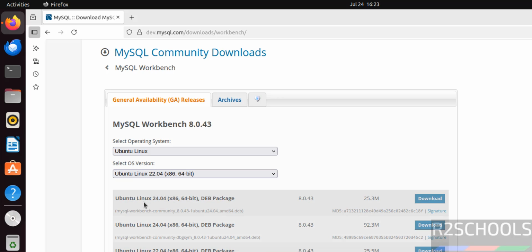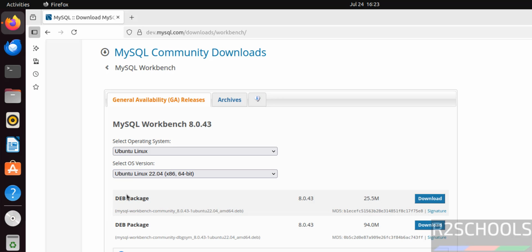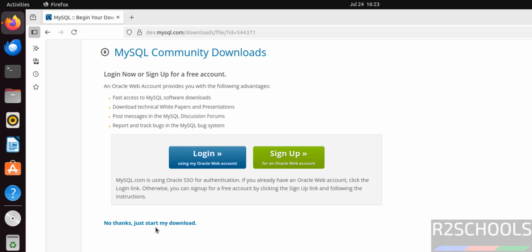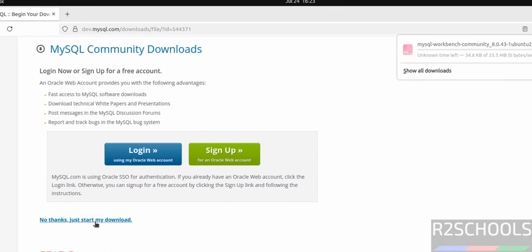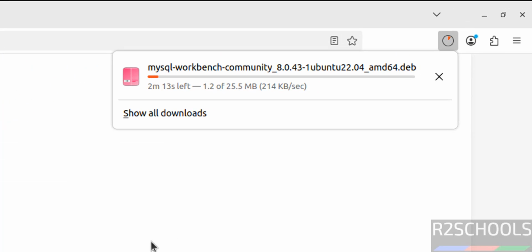Then click on select, and you have to download this Debian package. Click on download, then click on No thanks, just start my download. See, the download started and its size is 25.5 megabytes. Wait until the download completes. Once the download completes, we will install this Debian package.